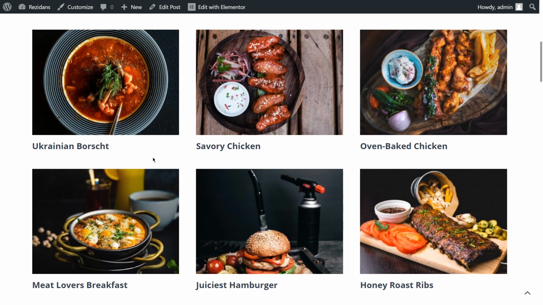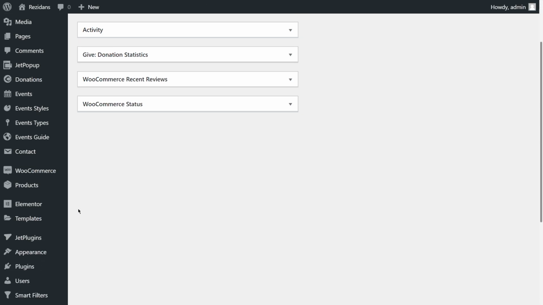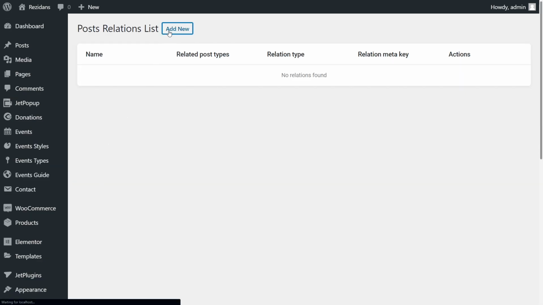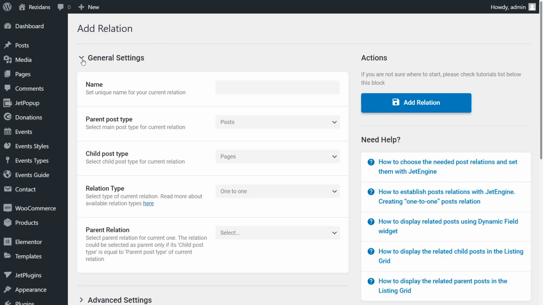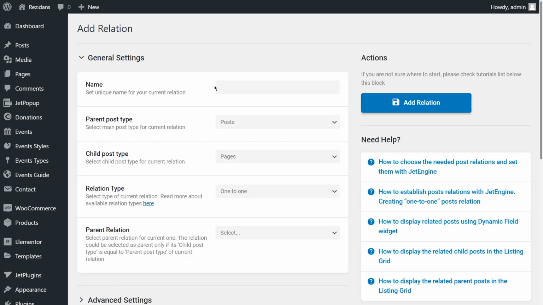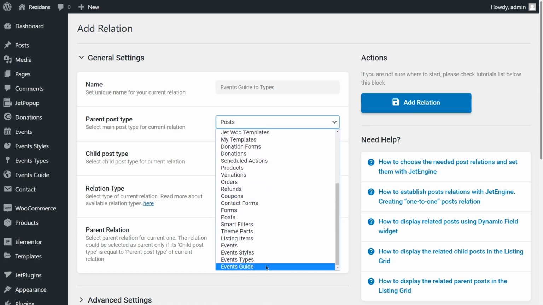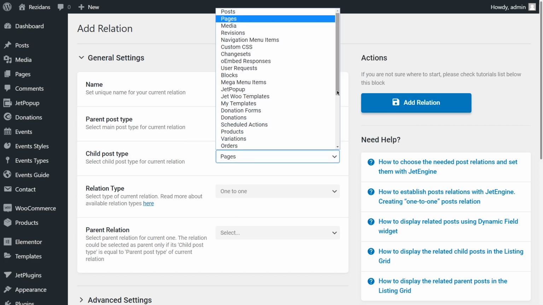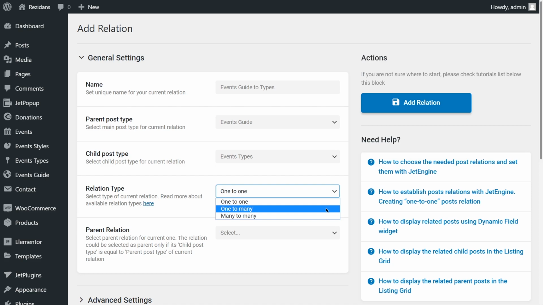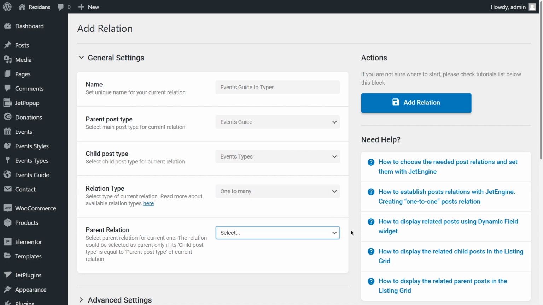As we already have the custom post type, I will create the relations between them. That's why, open dashboard, JetEngine relations, click add new. Here you may see the general and advanced settings. Proceed to the general settings, fill in the name, event guide to type, choose the parent post type, event guide, and child post type, events types. Relation type is one-to-many. There is no parent relation here, so we leave this field as it is.